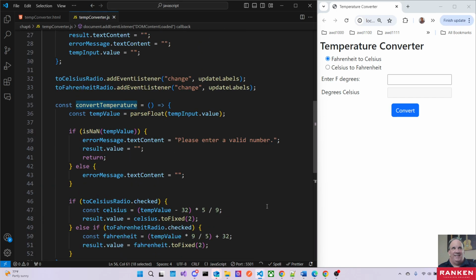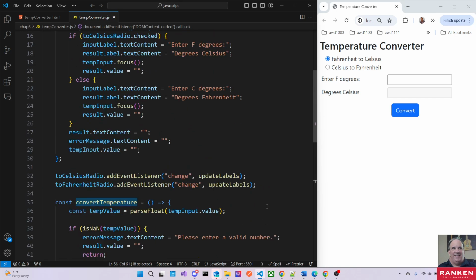So not very complicated. I just wanted to go over this if it helps some people out.